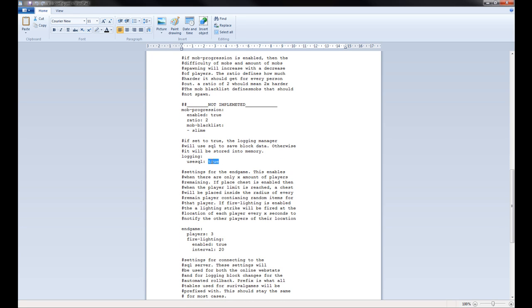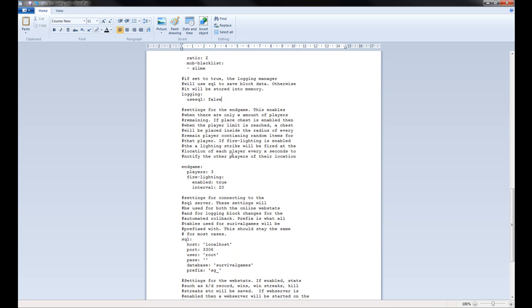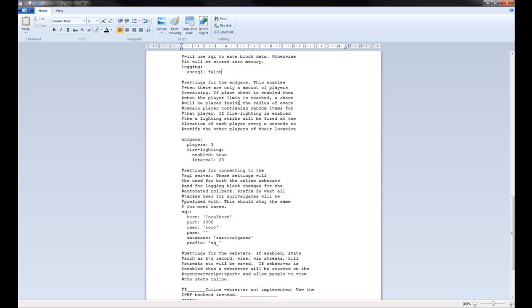Login, this is what we're going to go over later. For now, I'm going to set this to false. But this is where all the login manageable stuff is saved.